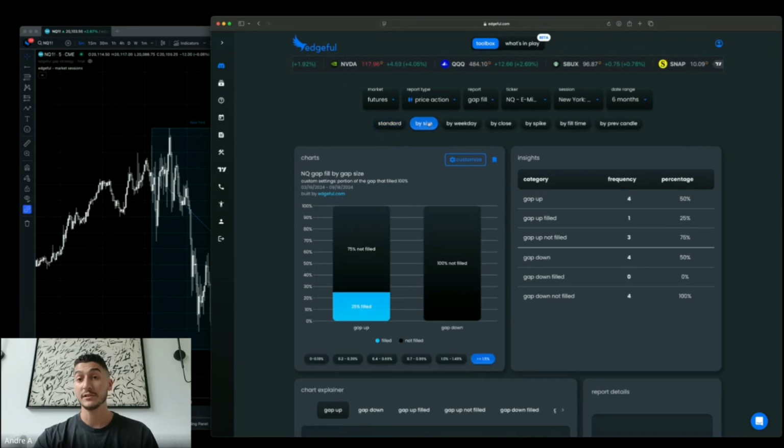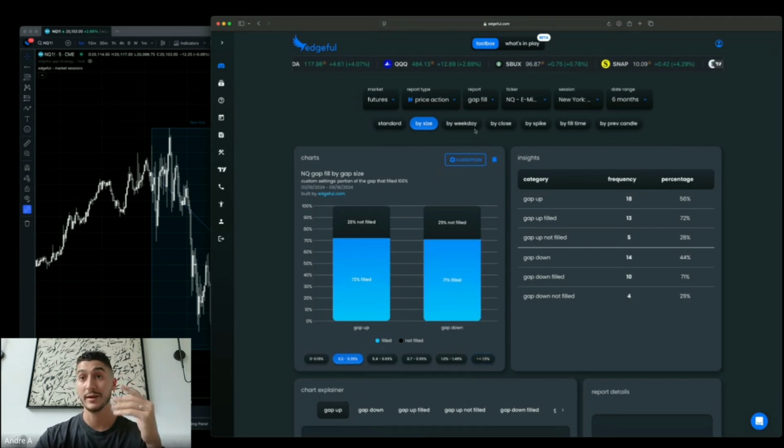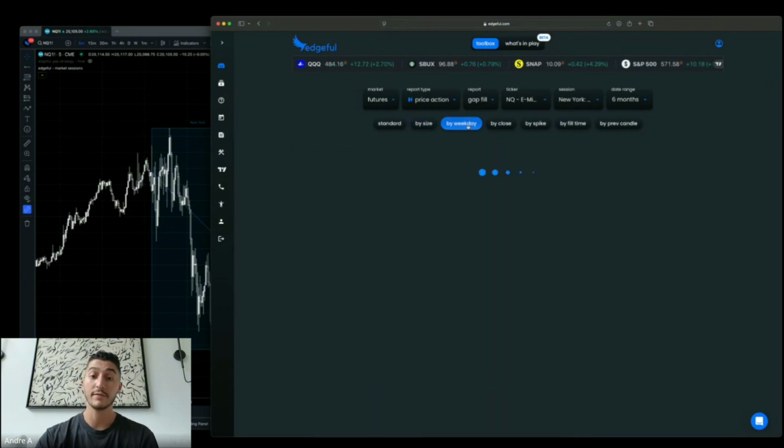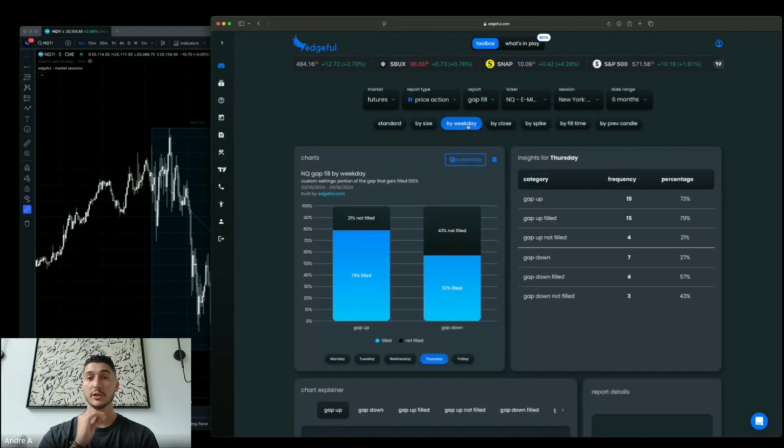But the gap sizes, super important. So that's one thing I want to mention. Another thing that I'm going to touch on with this report and another one is that the weekdays are a very, very big driver as well. So just because you're trading the same instrument does not mean it's going to behave the same on every weekday.